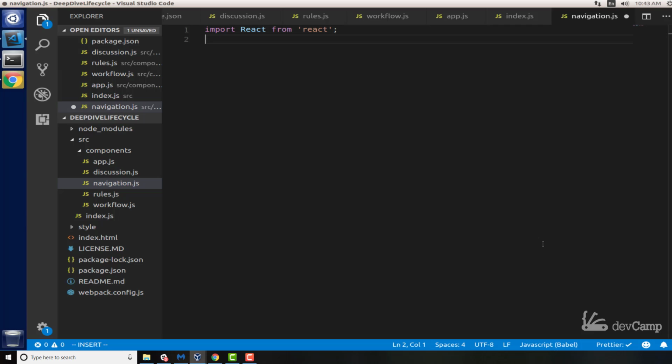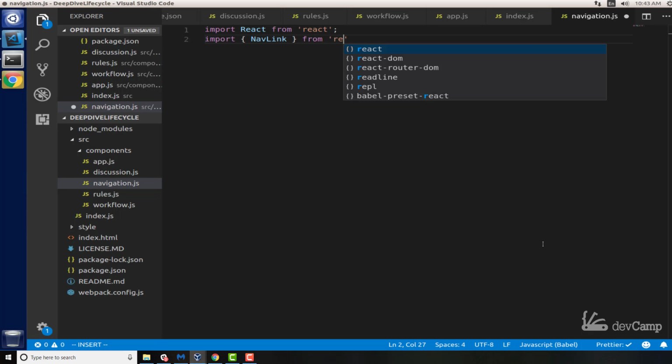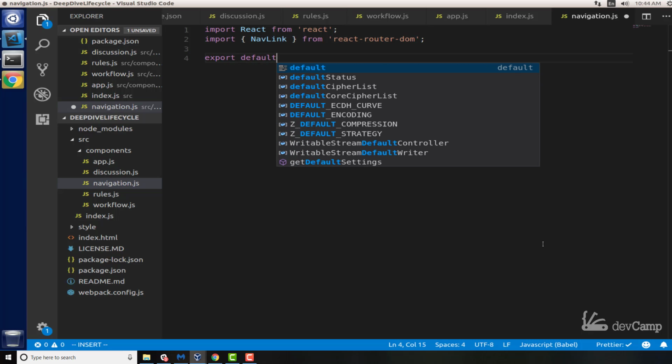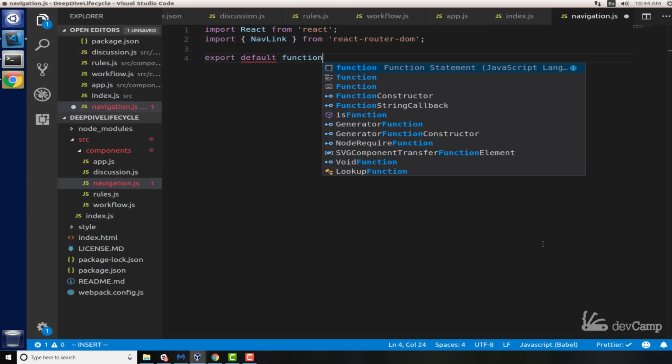And then I need to import the NavLink from React Router DOM. So I'm going to say import NavLink from React Router DOM, just like this. And now we're going to create our functional component. So I can just say export default function.